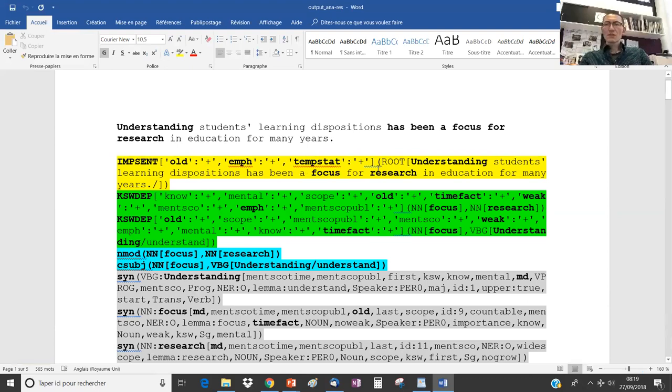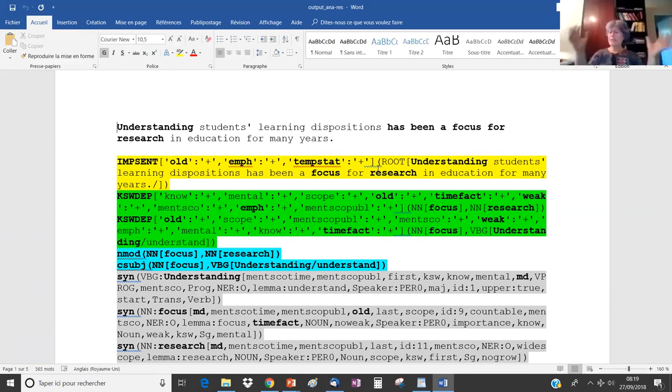Just remind us what tempstat had to do with? Well, it's just the name of a temporal word. So here the temporal word is "has been". And it is old, because in temporality there is old and new. When you have both, it is temporal, so I call it this way. So these two have been mapped into background. And it is emphasis also because it's a focus. A focus is an emphasis.